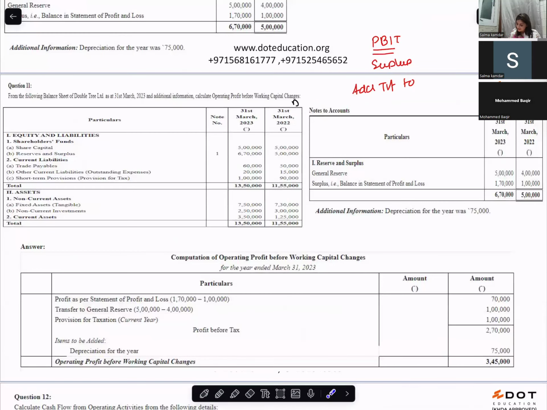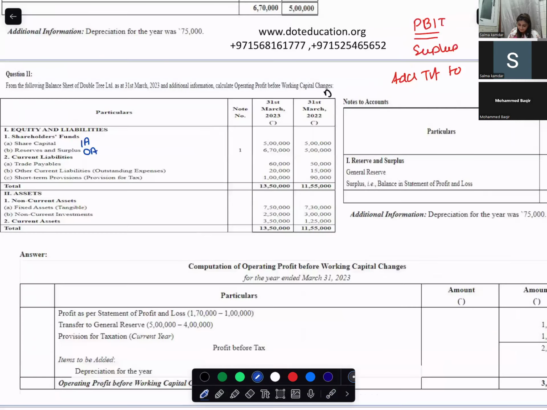Once the reserves and surplus section is done, that means your general reserves is done. Your transfer to reserve is done, surplus is done. Then you move towards your dividend, extraordinary items, taxes. Share capital, whatever is there in share capital, that belongs to which activity? This section belongs to investing activity. This section belongs to operating activities, we've already done.